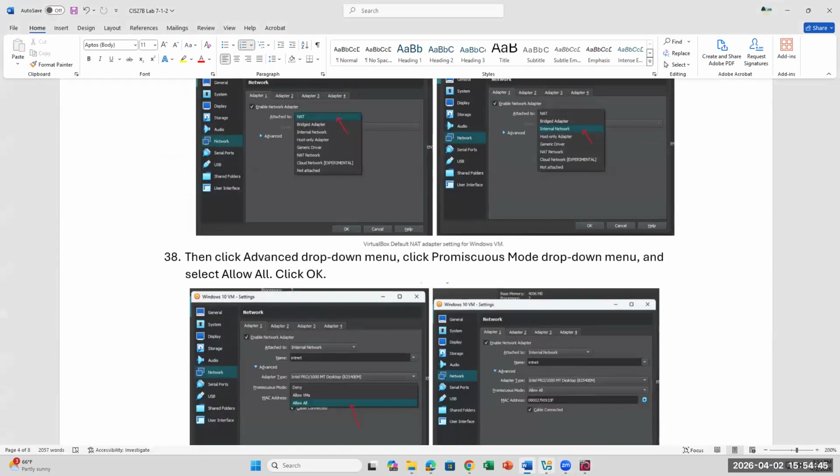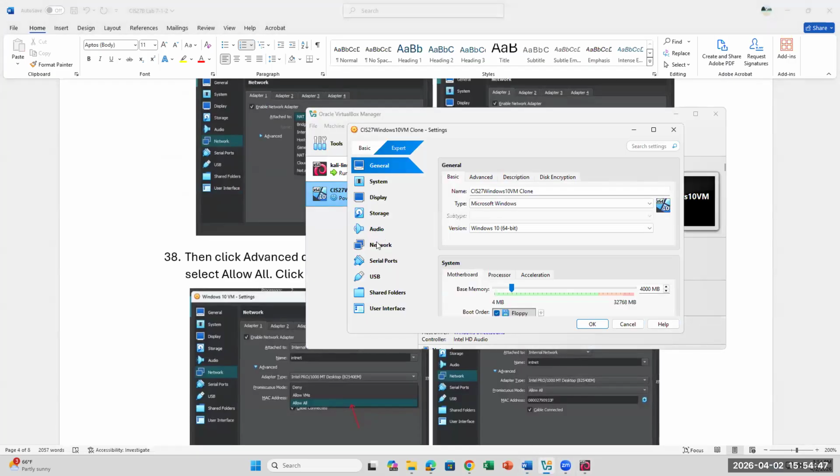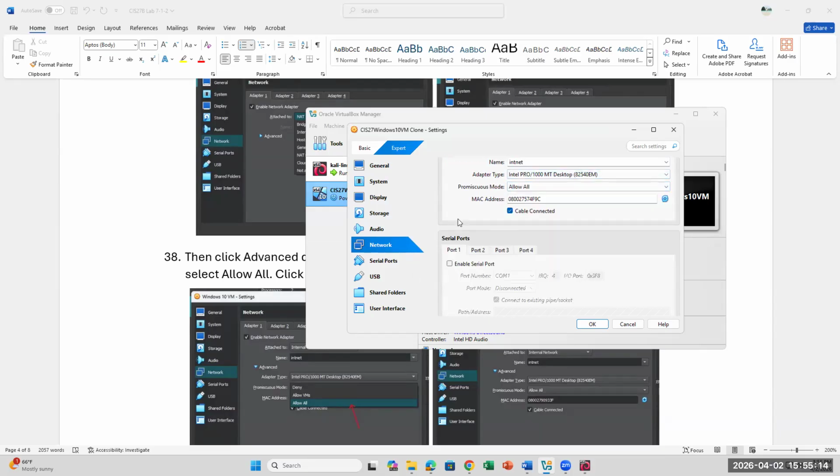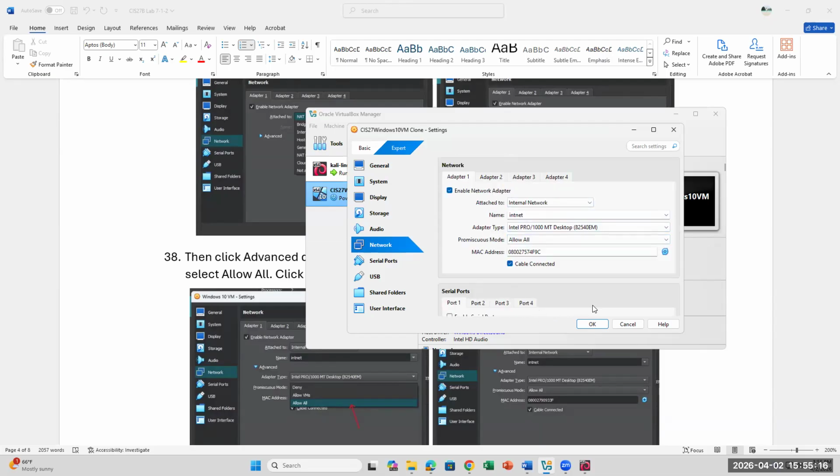And then we are also going to configure the network part. So click on the network tab and make sure that it is on NAT. So click on the NAT option here and then change that to internal network. And then promiscuous mode, allow all. And VirtualBox might already have that for you if you've done that before. Okay. That's all we need. We don't need any kind of COM port or anything like that.